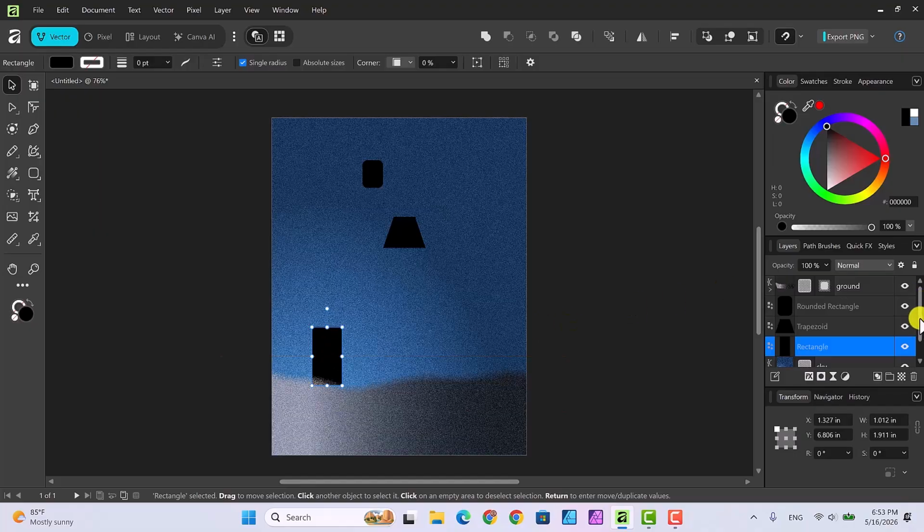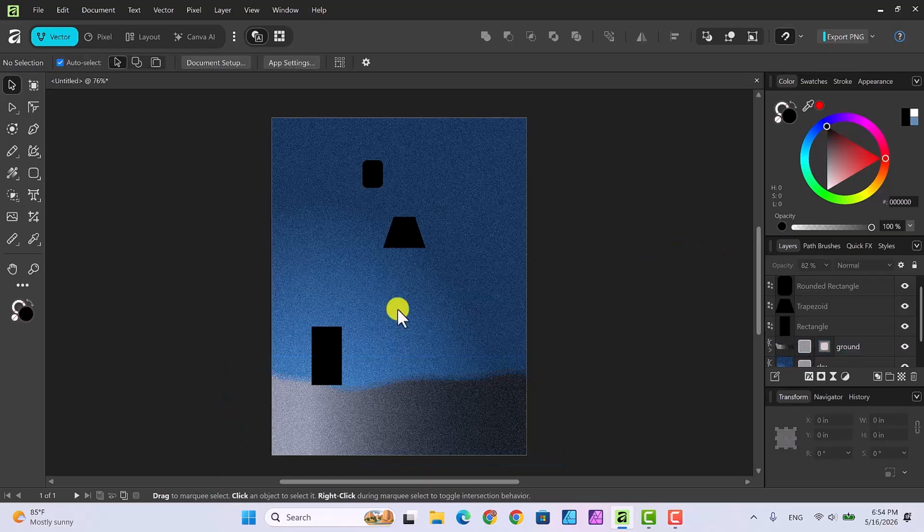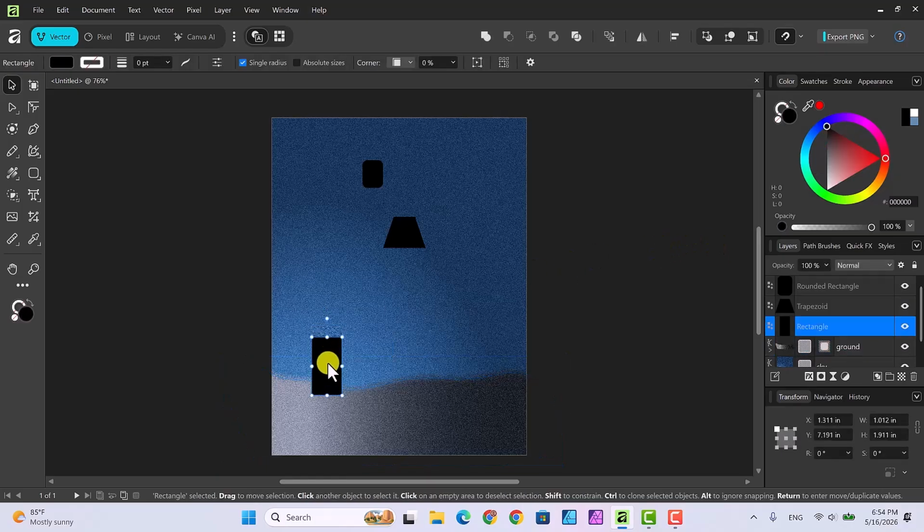And these need to be on top. So we need to take the ground and make sure that we move it down underneath. Okay, so there we are. And this is going to be our lamp base, so I'm going to pull it down there and sit it around there and make it a little bit more narrow, like that.